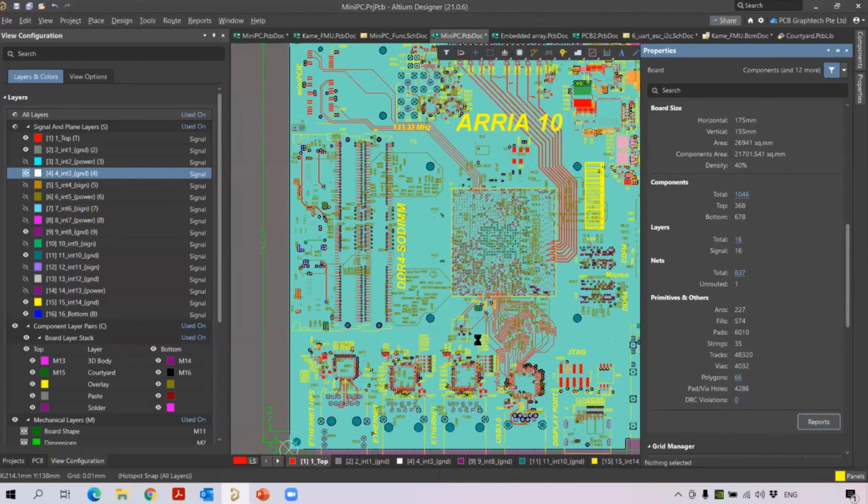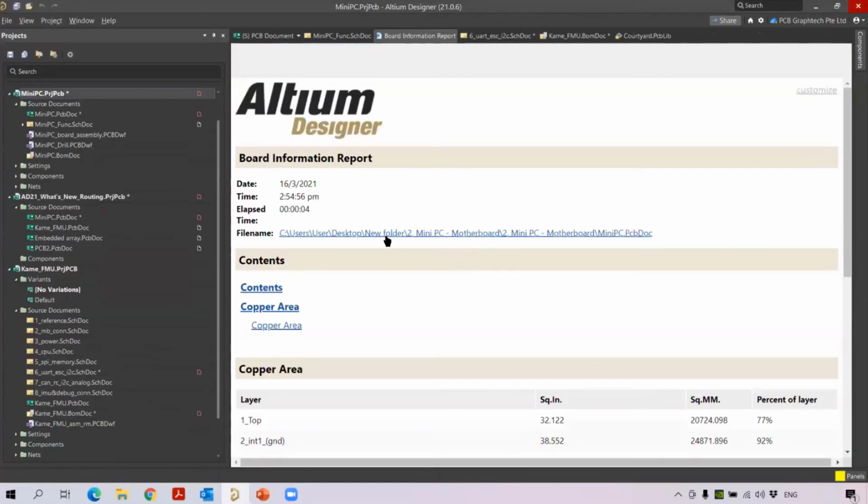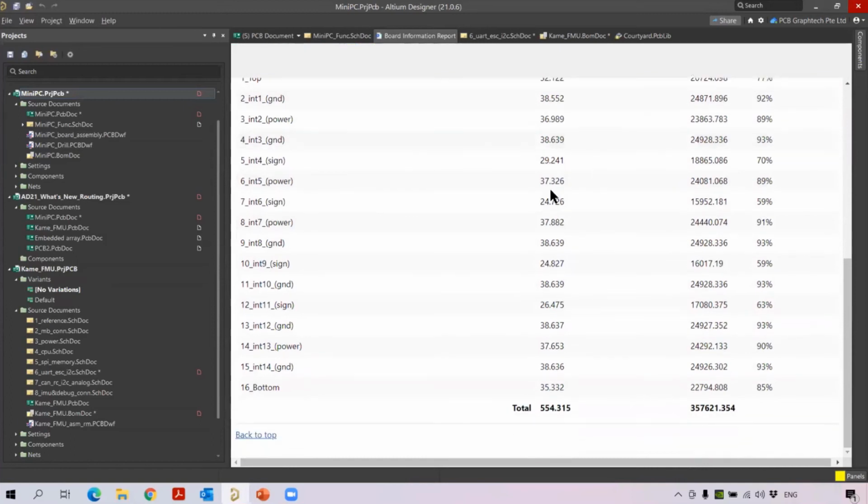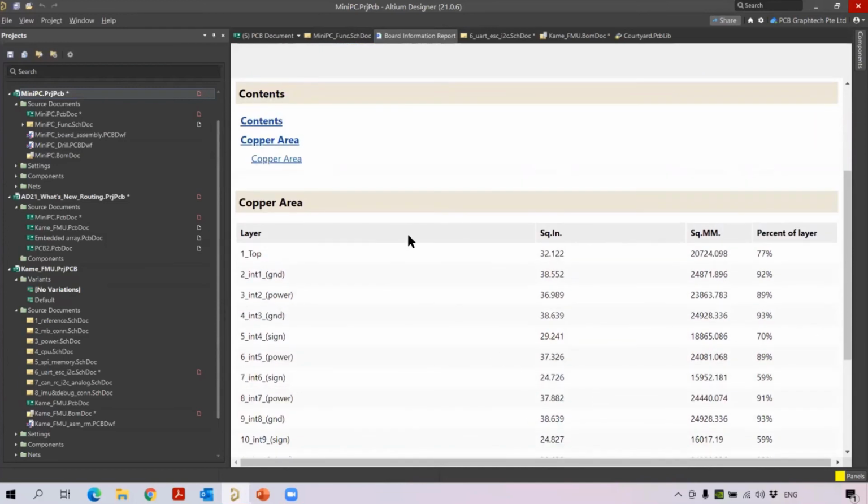So when I click on the report, the HTML report will be generated, and it will give you the whole board information. You see, this is your HTML report, the date, the time, the file name, and then you can see the copper area, what is the layer, in terms of square inches, square mm, then the percentage of the layer occupied by the copper. So all the information, then the total area. You can see the total area here. So this is how you can generate the report from the board to calculate the copper area for the whole board.